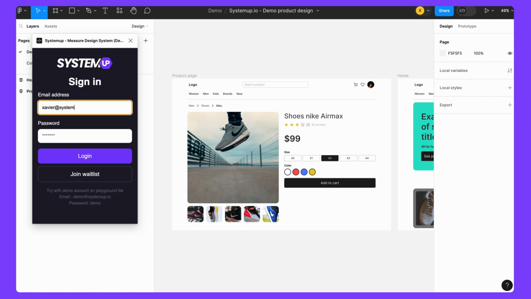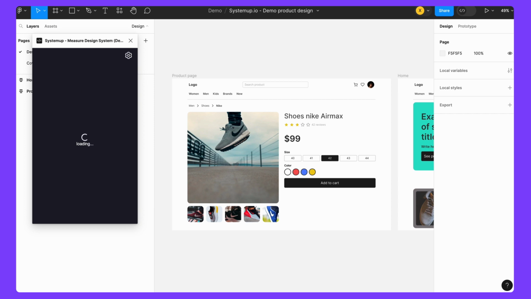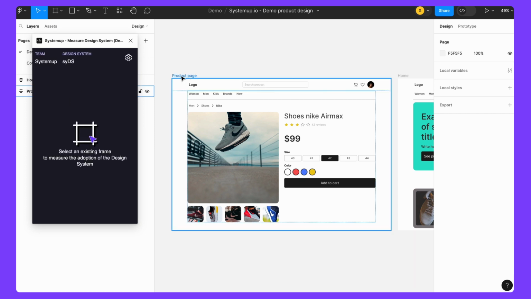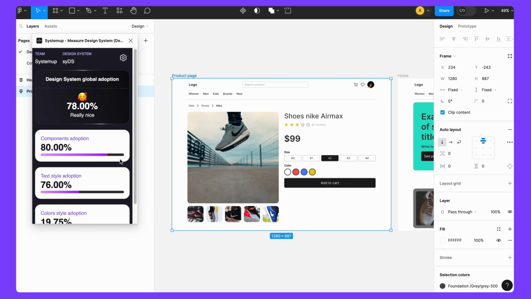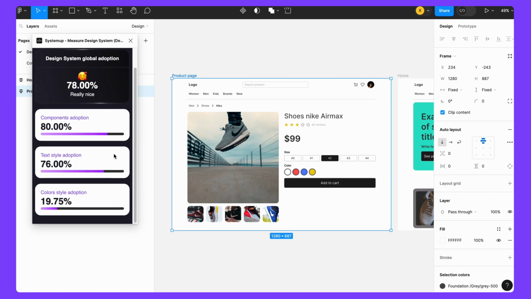I launch the plugin and log into my account. I select the frame I want to measure, click on the Start to Measure button. Awesome! I can see the adoption rate of my work.